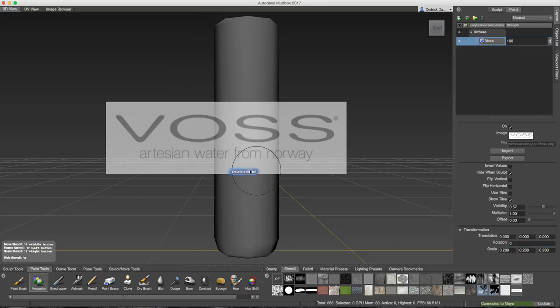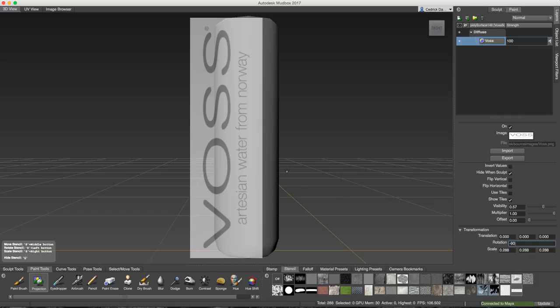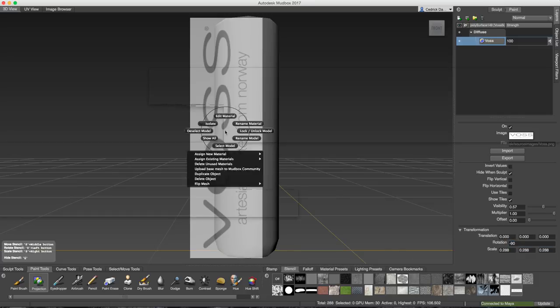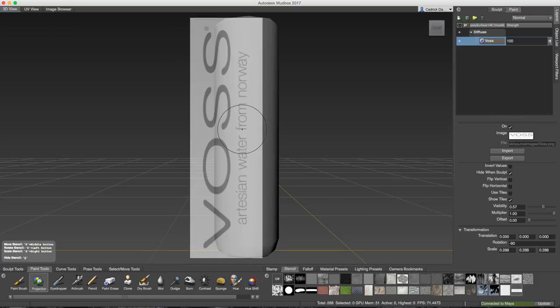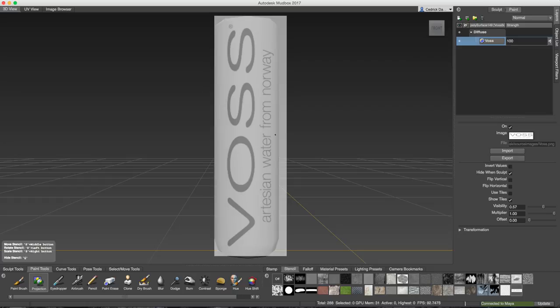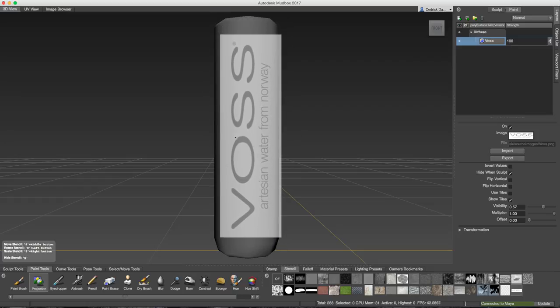So now scale this down. Oops. Negative 90. Okay. Perfect. Now hold S. That's that. And we'll move it here. Scale it down. And let's go ahead and paint this on here.